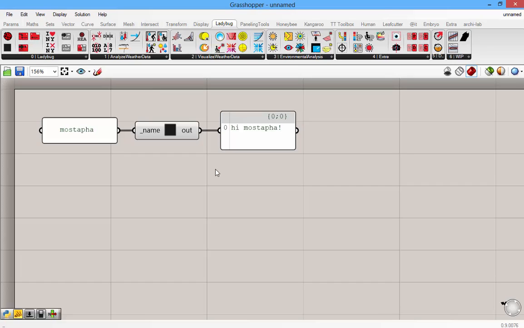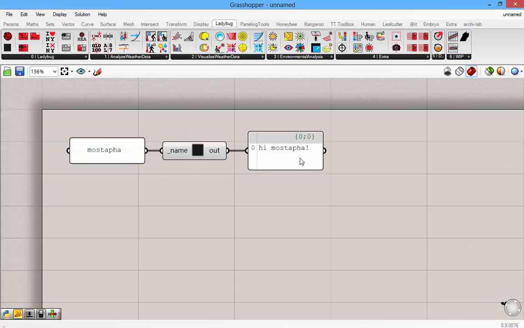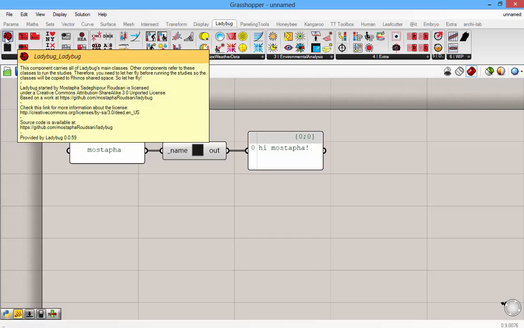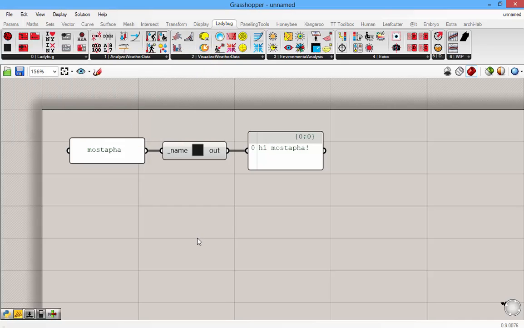The first one will be how to create a very simple component. I call it Say Hi, and I show you how you can create it, how we do it in Ladybug, and as you can see now, this component is up here. For the next one, I show you how to create a component which uses some Ladybug functions, and we will call it Get Cloudiness. So we will create a component that gets the cloudiness from an EPW file and outputs it as a percentage.